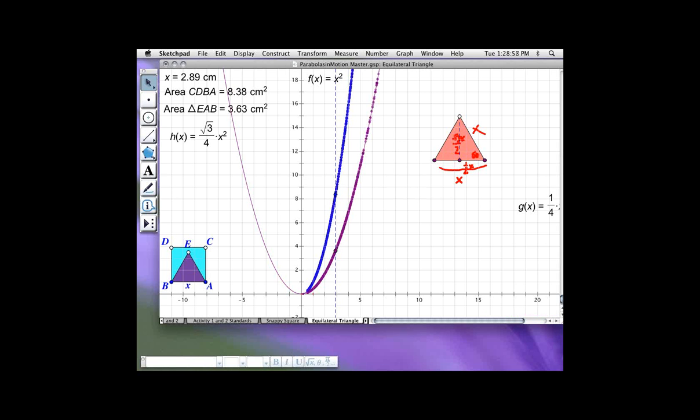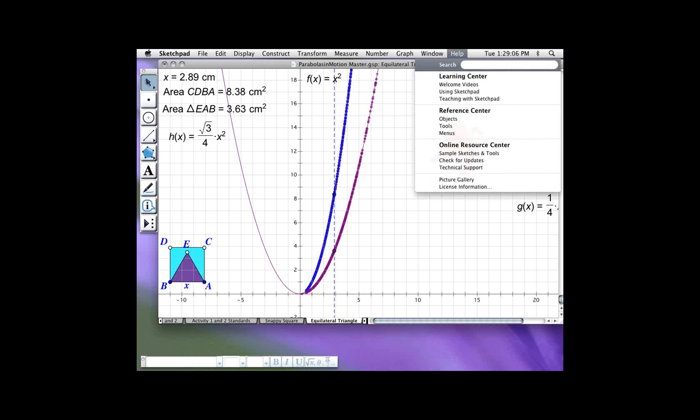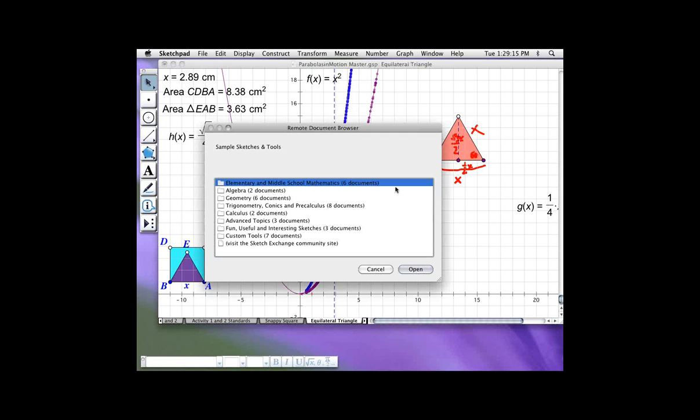Okay, any other questions? No, I think you're doing. You were going to do the custom tools. So real quick, yes. Sketchpad 5 works a little differently than 4. If you want to find the custom tools, on the Help menu, you will go down to Sample Sketches and Tools. And here's a whole bunch of sketches that are available.